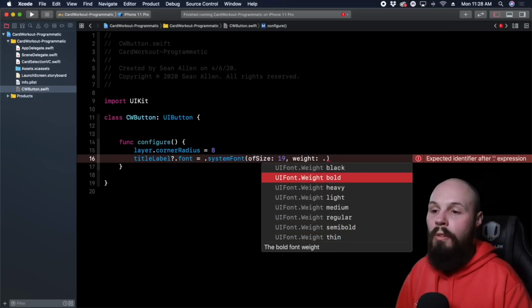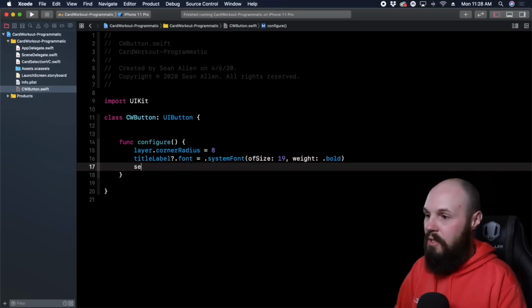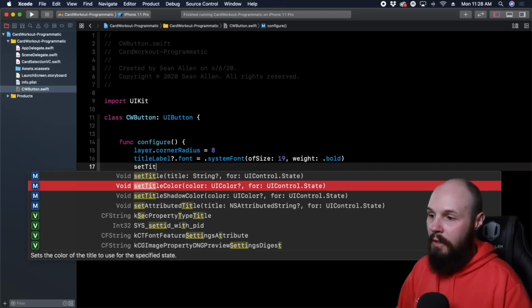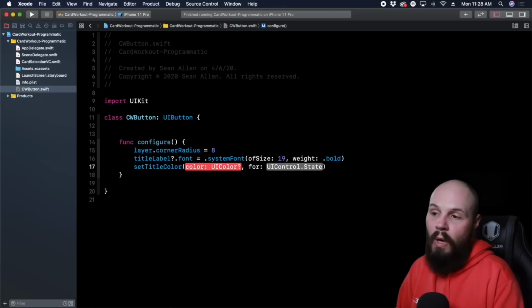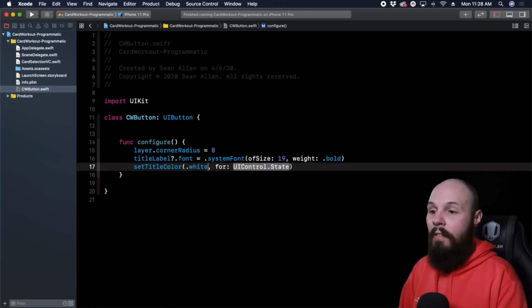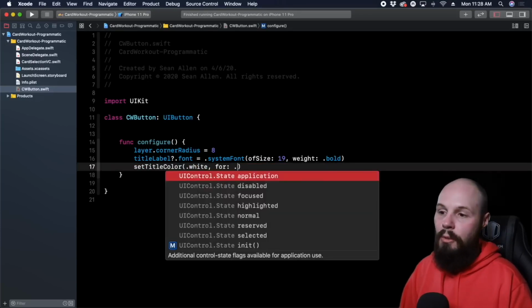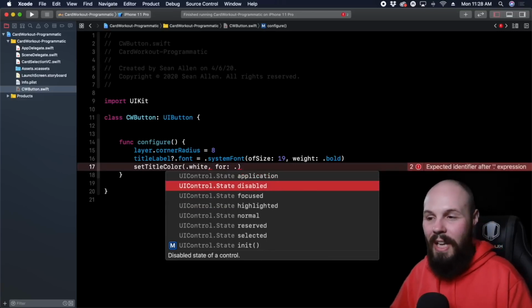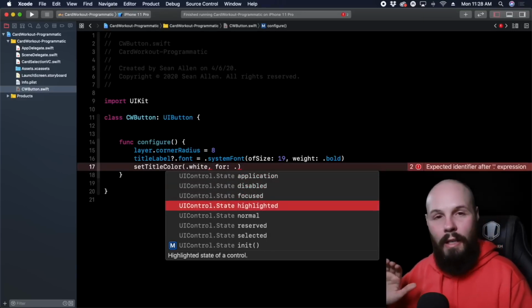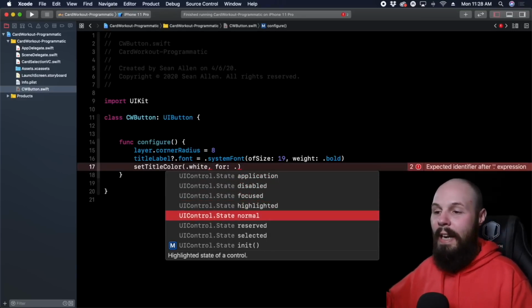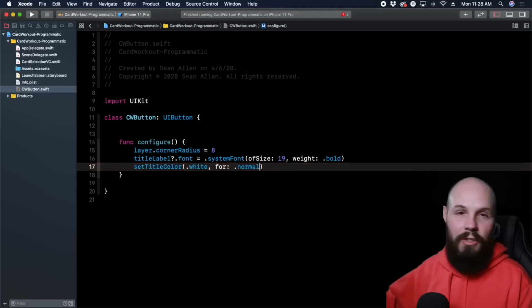So we did bold for the font weight, and then now we do setTitleColor down here, the second one. So the color we wanted was white, right? .white. And for control state it's .normal. So watch, if I just do .normal, you can do, what color do you want if the button is disabled, if the button is highlighted. Again, that's detailed stuff. 98% of the time, you're going to just use .normal.